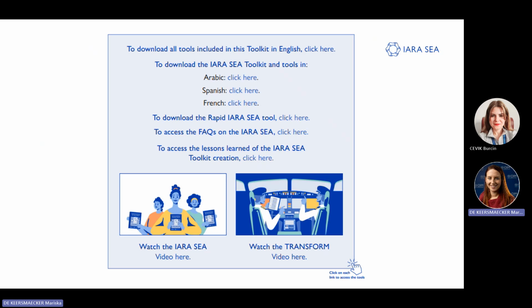So if you're not sure where to find a particular resource, to recap, please always refer back to the second page of the IARA SEA Toolkit, where everything has been linked for you. So the tools are available in English, and in addition, we were able to offer some translated materials in Arabic, Spanish, and French. So once you click, these will take you to the Google Drive folders that contain those translations.